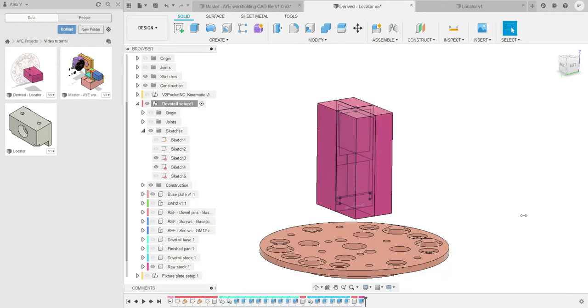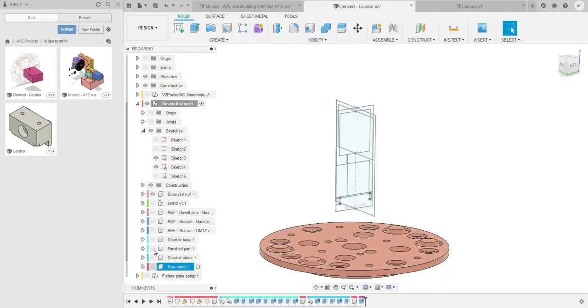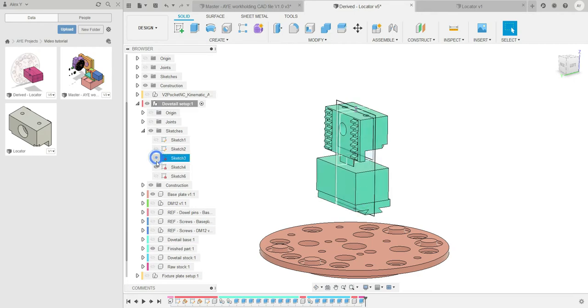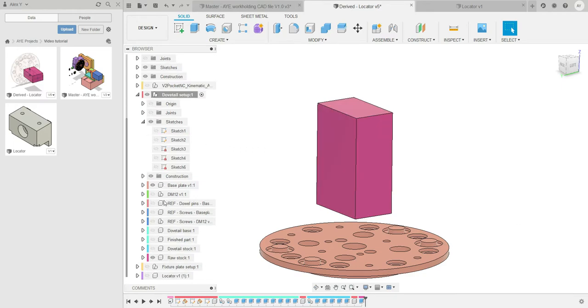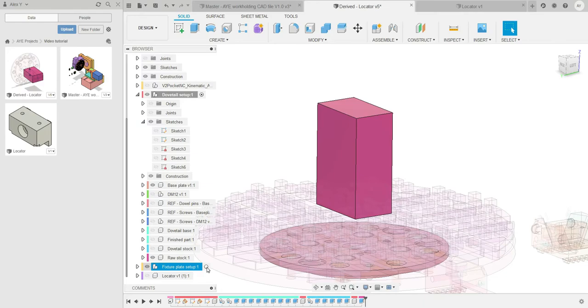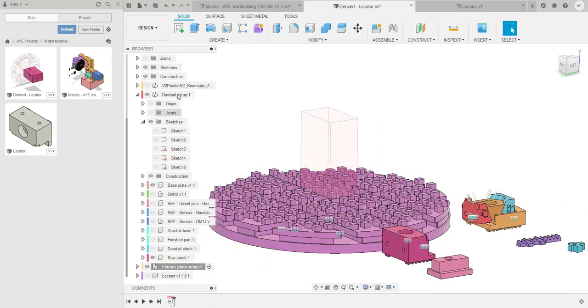So before we can do our dovetail machining of our finished part, I'll hide these two sketches of our finished part from our dovetail stock. We first of all need to prepare that dovetail stock from raw stock. And to do that, we need to use the fixture plate setup, which is this. Hide that. There you go.